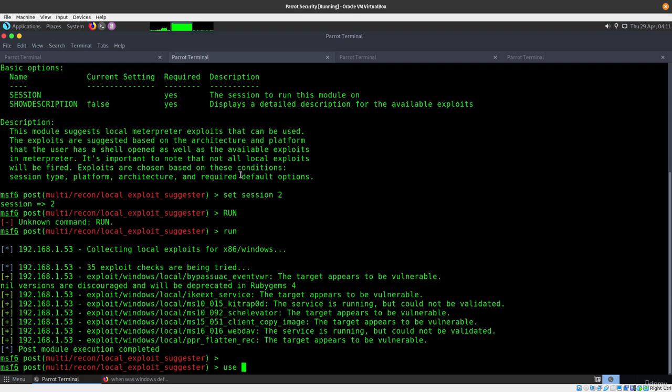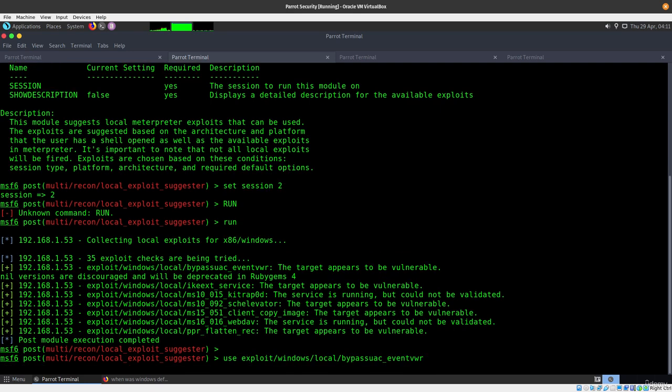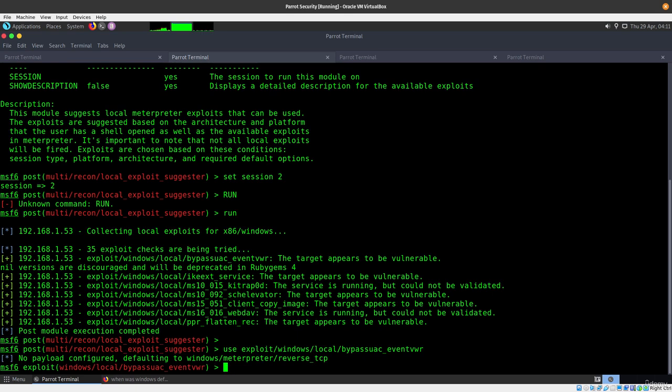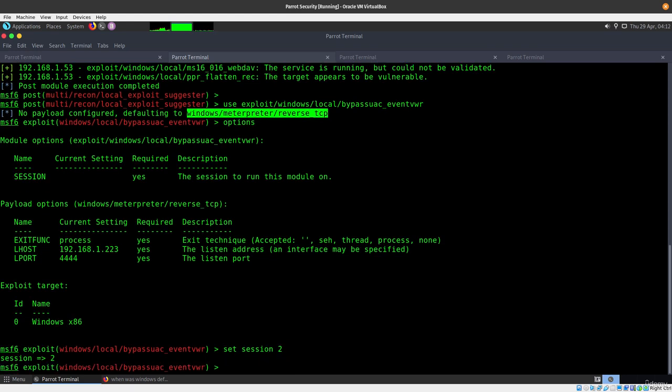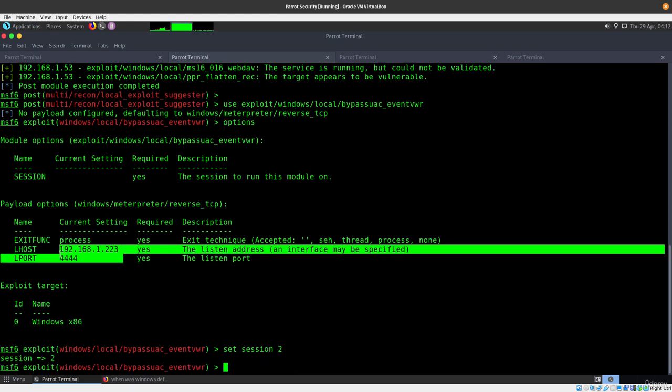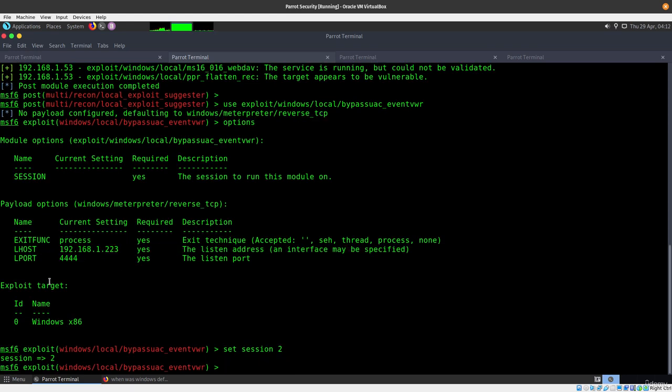We want to use the use command. After that, you paste it in here, and you can see the payload. It's not configured, but the default is fine because it is compatible with 32-bit, which is what our server is. So you want to go to options, see what you need to put in here, and all you have to do is set the session to 2 and your local host. Okay, and you see the target over here.